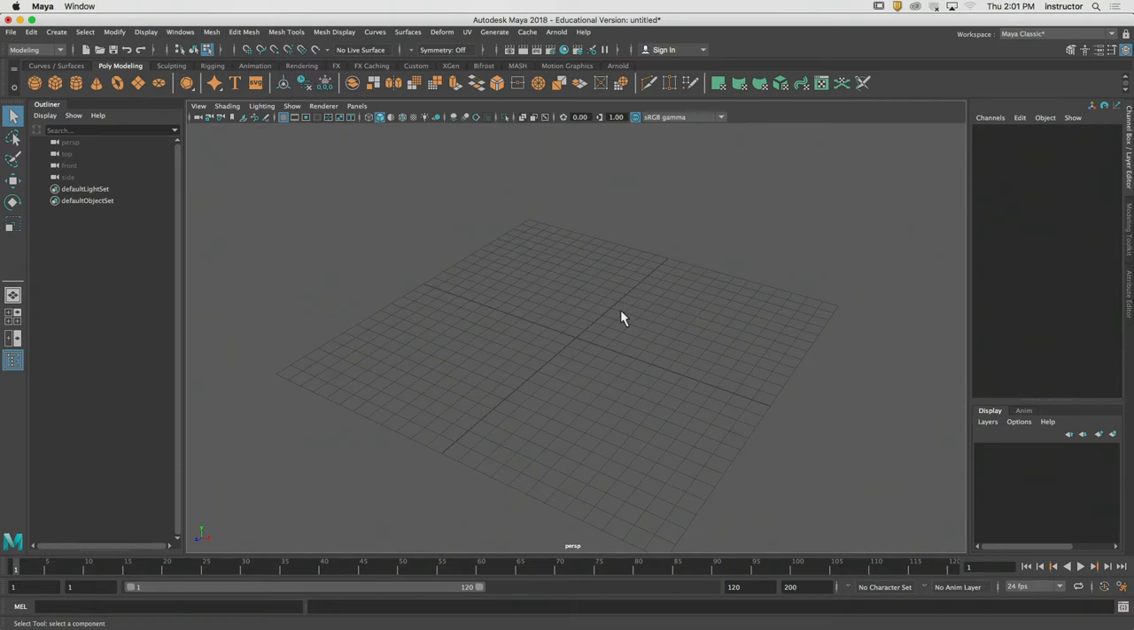Oops, that's not going to work. All right, now we can see the screen a little bit.